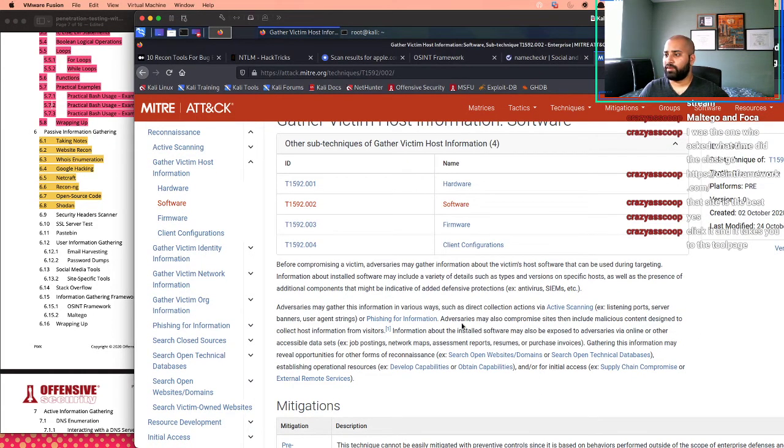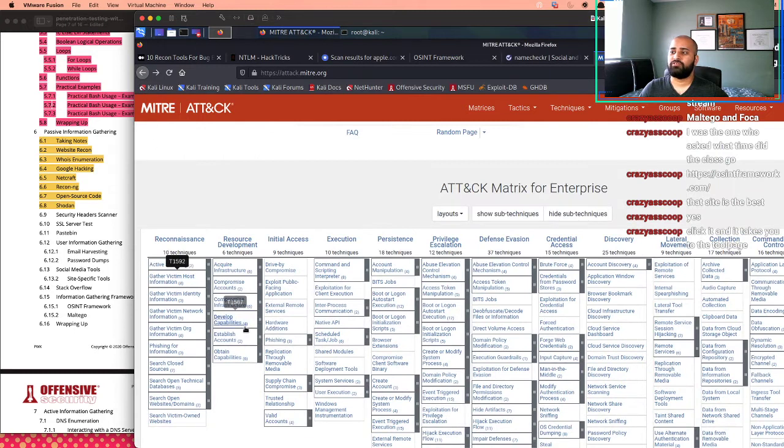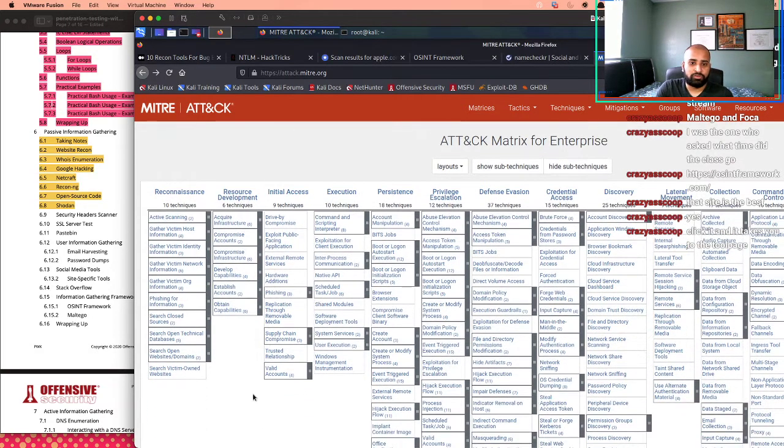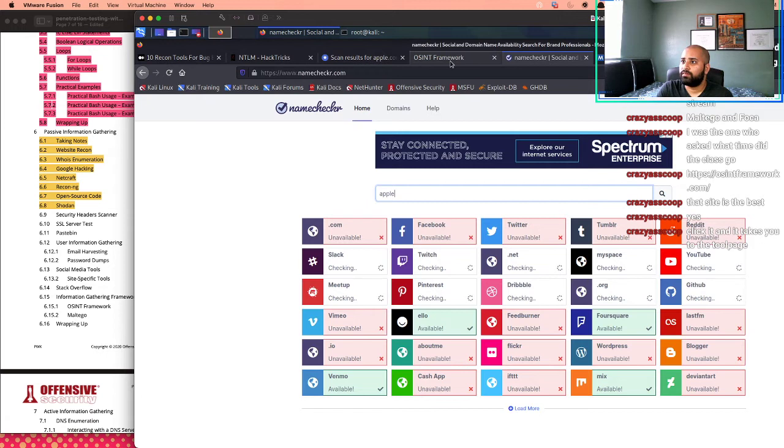Phishing for information. Adversaries may also compromise sites that include malicious content designed to collect host information from visitors. Okay, so a lot of phishing work. But MITRE framework is something which you need to be familiar with, knowledgeable in, and get to know a lot more about it. It takes you to the tool page. Oh, okay, it does.